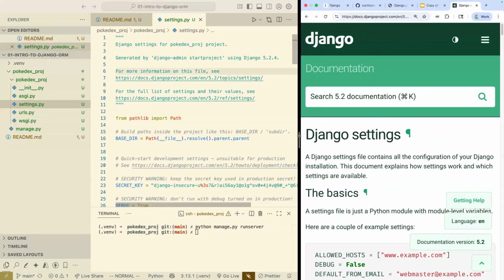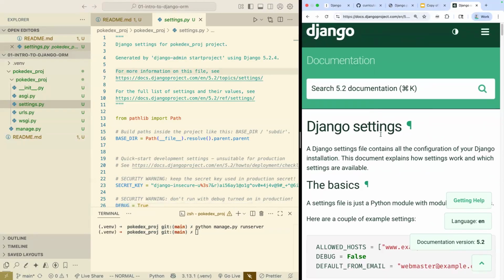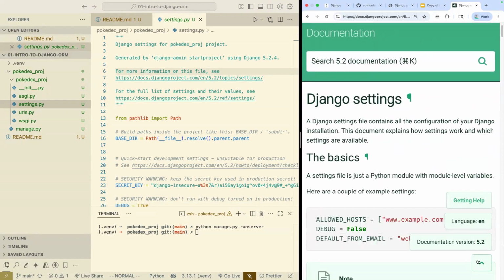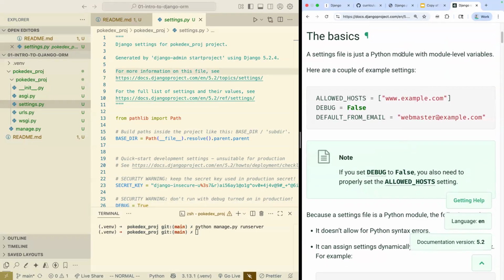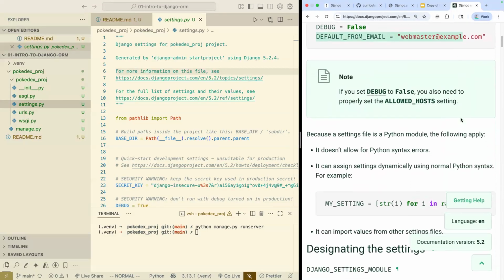The Django docs are, like Django itself, can be a bit overwhelming, but are really comprehensive. As it says here, a settings file is just a Python module with module level variables. True, except it has a lot more. It has a whole lot of variables. And the examples they give here are great. Later, we'll see how we can configure Django to only allow traffic from certain host names, whether to put the whole application in debug mode or not, and a default email address.